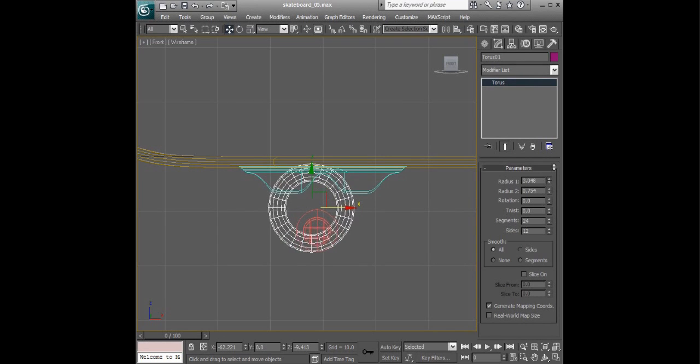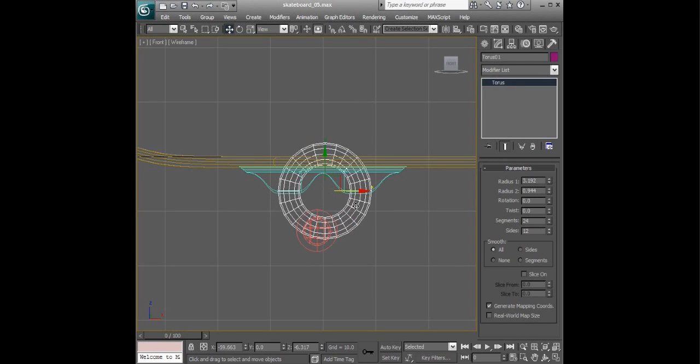Okay, I want to kind of concentrate on the section between this piece and this piece. So I want to intersect with both of those. So maybe something like that. All right, we can take our segments down to maybe 12 or so. Let's take our sides down to 8, and let's convert this into NURBS.